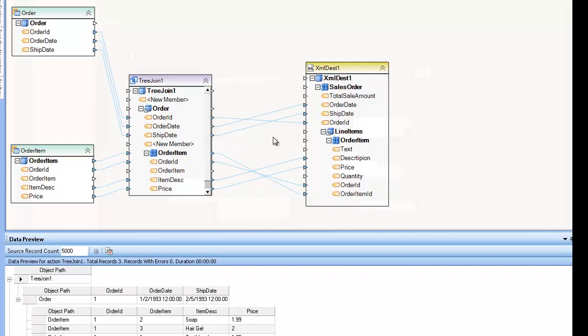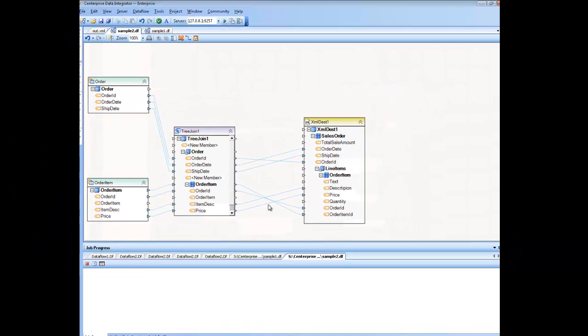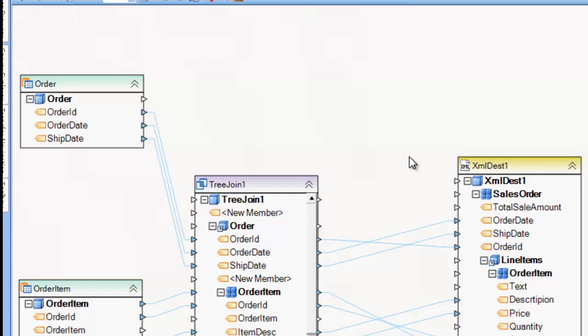Okay, now that I have this mapping, if I go ahead and run this data flow, so now if I look at the data, you can see that we have the sales order and we have the order item related to that sales order. Here you can see the order ID and the order ID. So in this case, I was able to build an XML structure with multiple collections in it. So that's how you would do that with Centerprise.